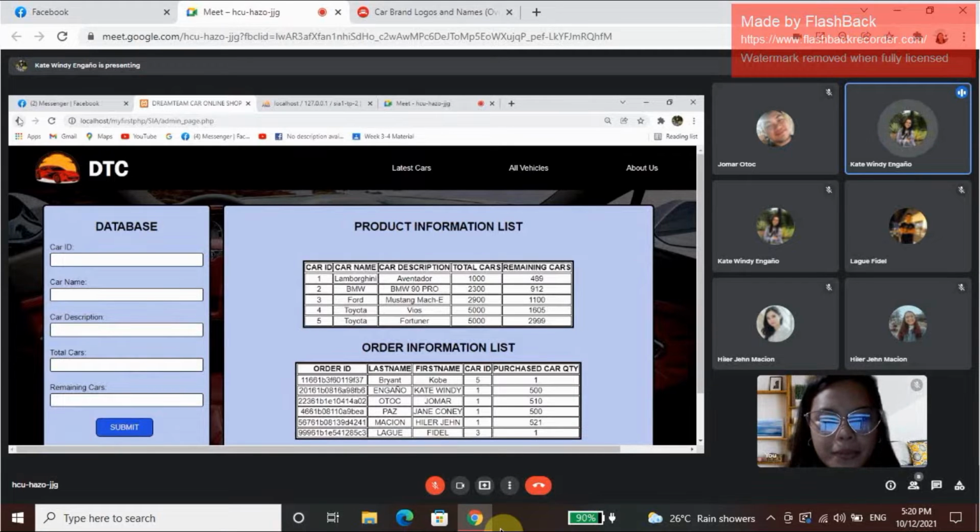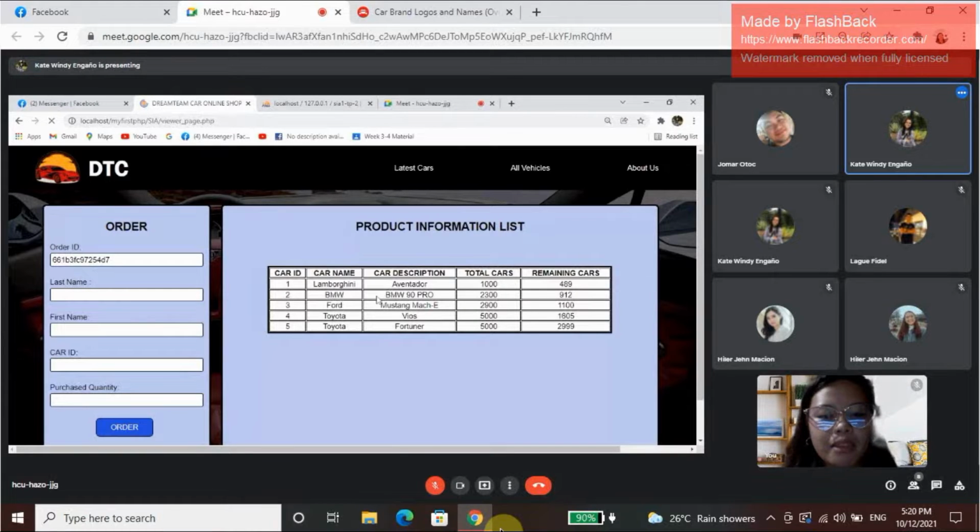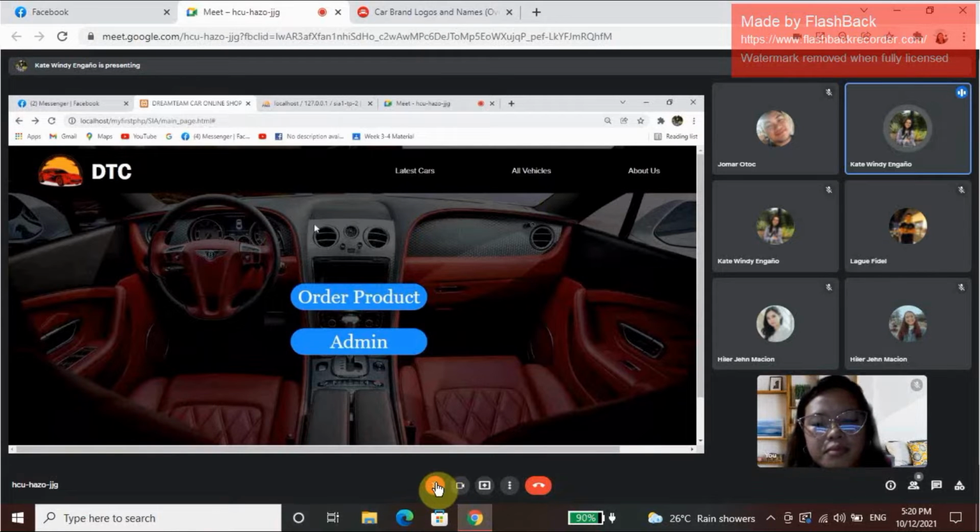Next is the order product. It will proceed to another window that is intended for the client's customer who will order, and they can easily choose what cars they want to purchase because the product information list is already given for the availability of cars. So Jane Connie Paz will continue to demonstrate the product information list of the admins.